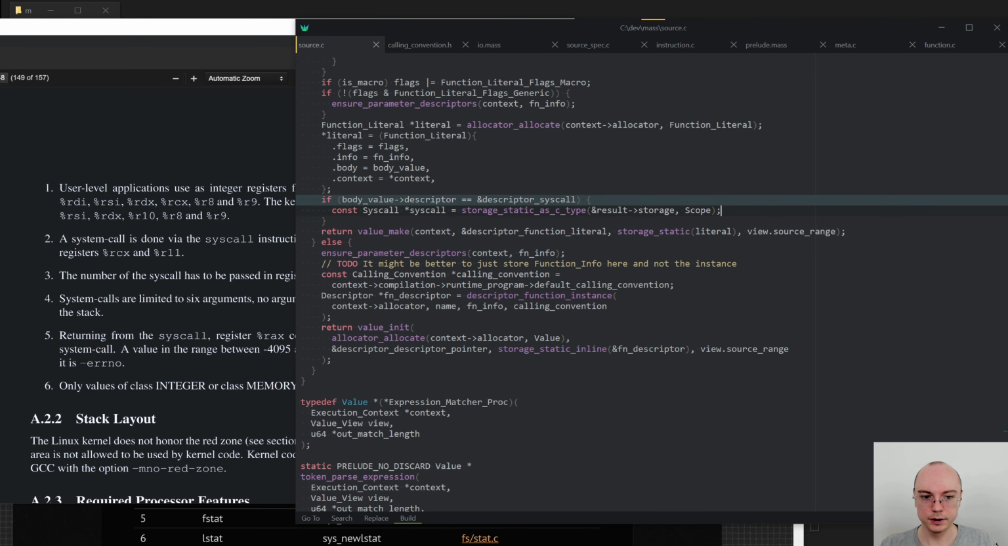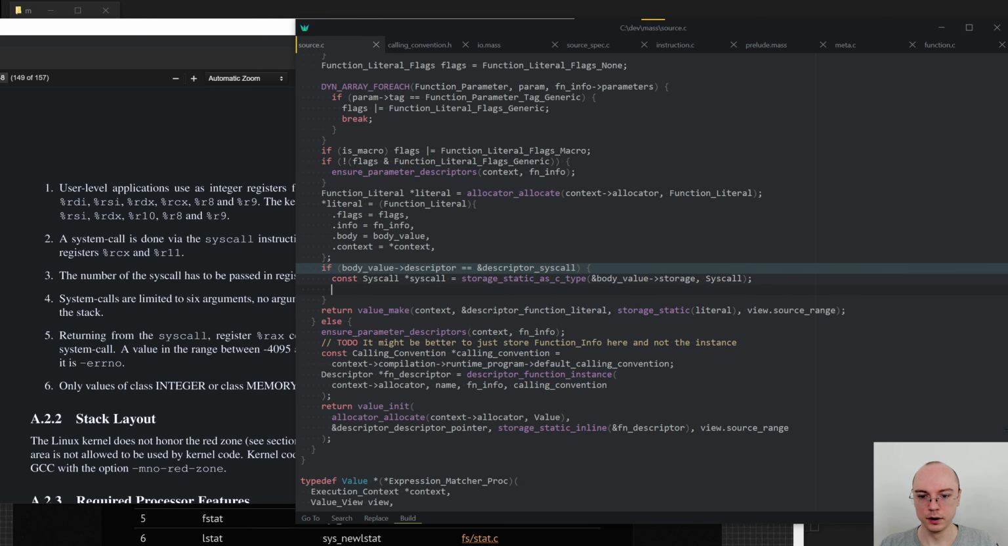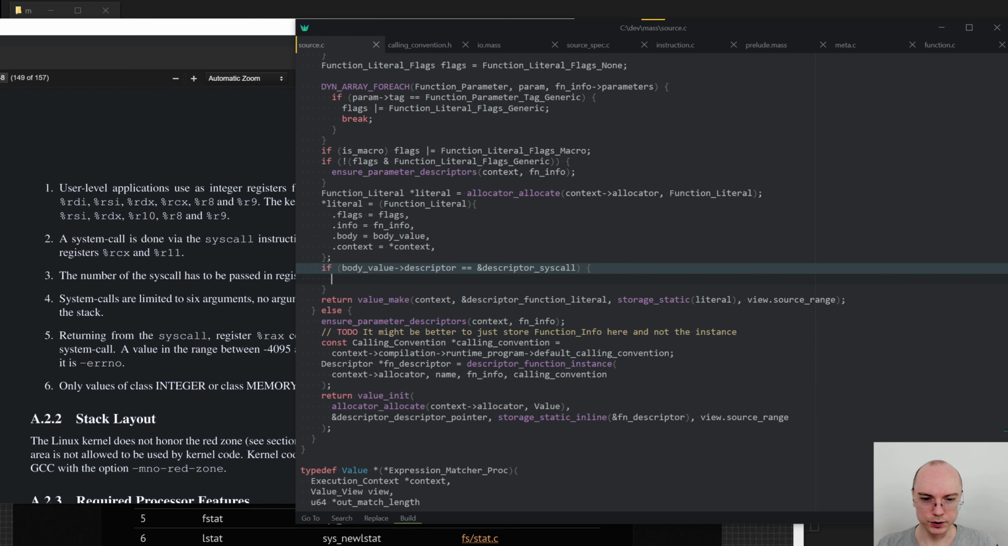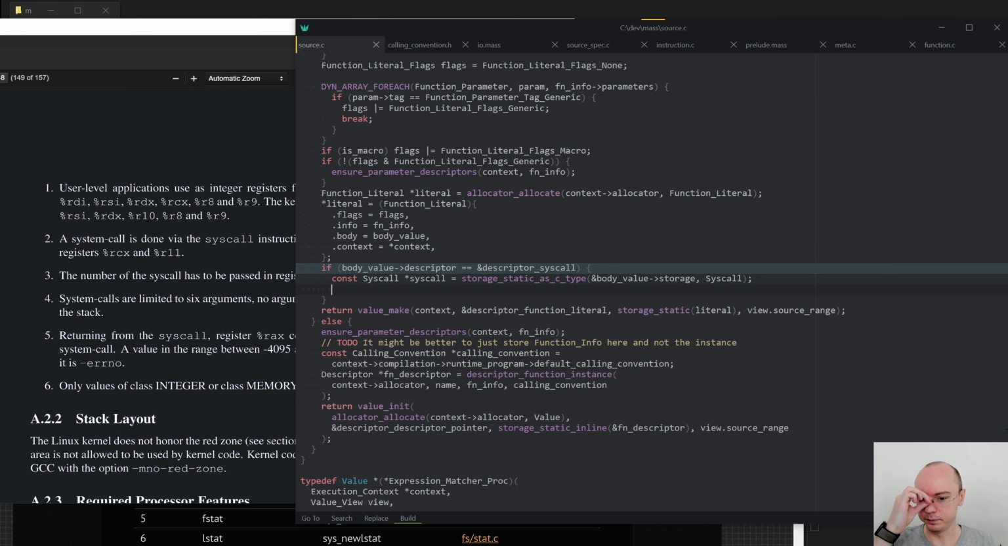Storage static C type. I take body value, storage, and then I say syscall. Then we, actually no, I don't even need to undo this because I am not interested in the actual number, I think. Or am I? Maybe I am. Let's think about this. Okay.